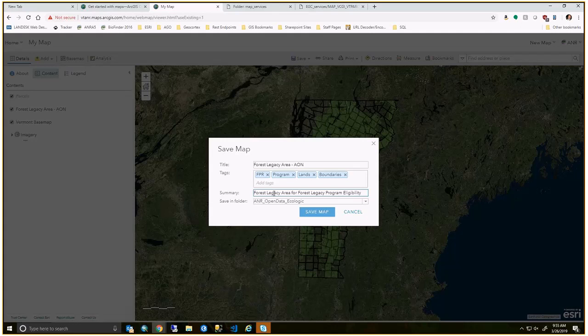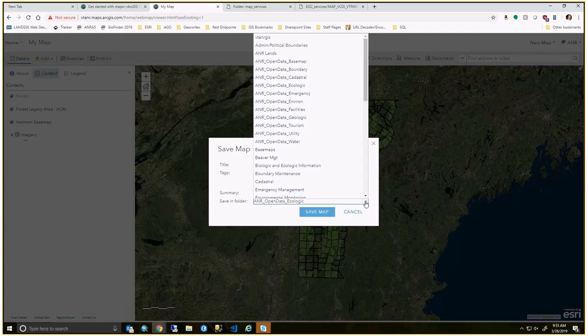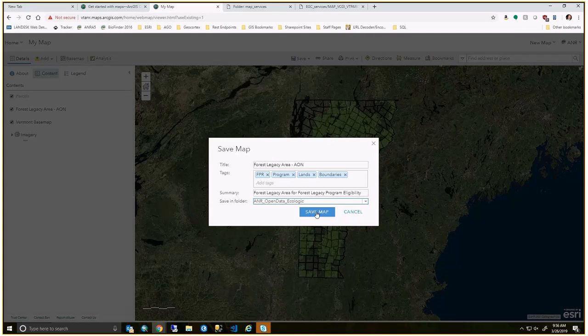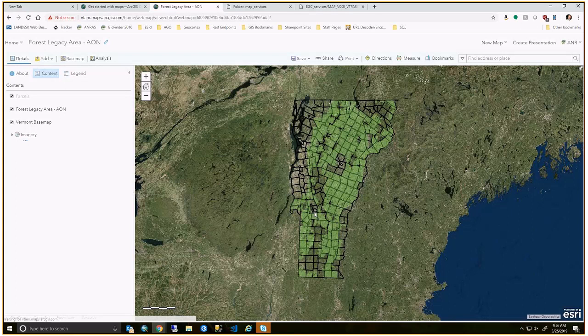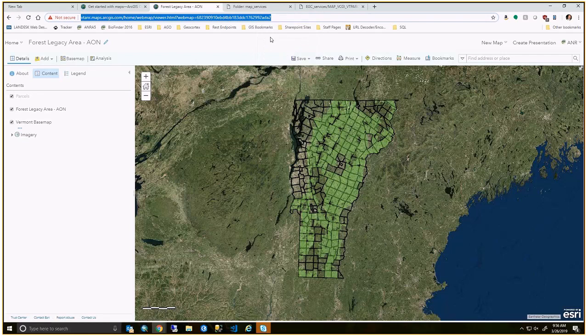Eligibility. And I can choose a folder to save it in. And then I choose Save Map. So this is saving it to my content. And what I could do now is share this with someone.